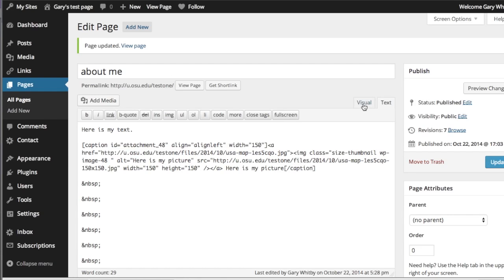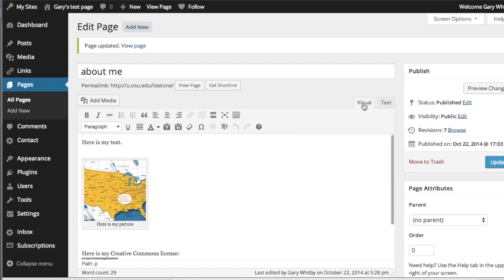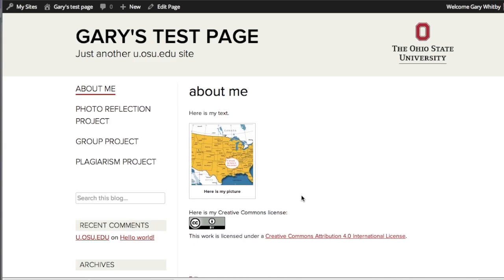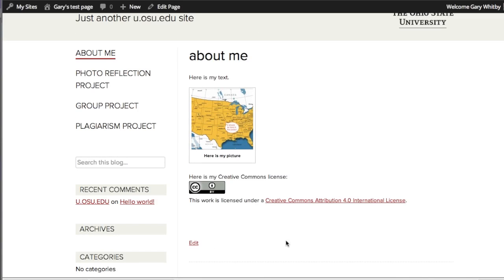You can double check it here again if you want to go back to the visual. You can see that the license is there underneath. Here is my Creative Commons license, or you can also go to visit your site and see that the embedded item is now a part of your page right here. You can also do this with YouTube videos and other embedded items.